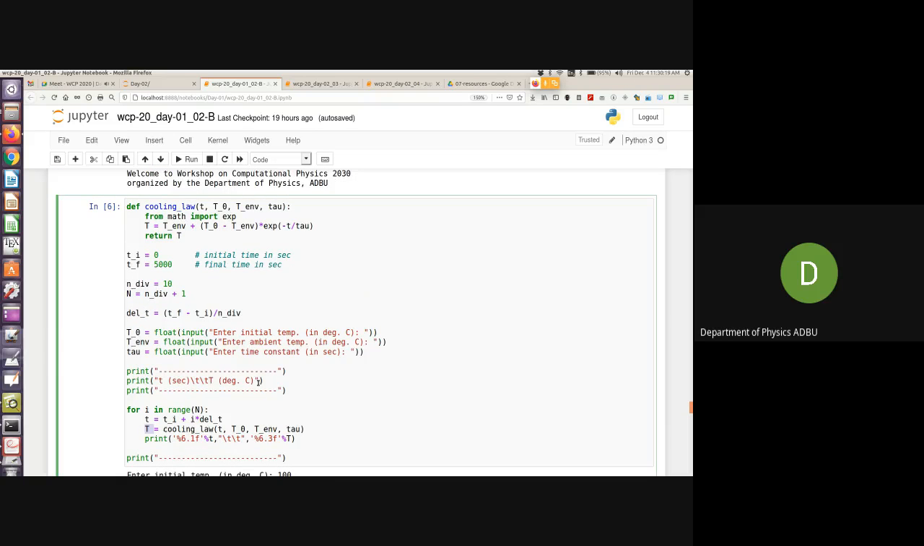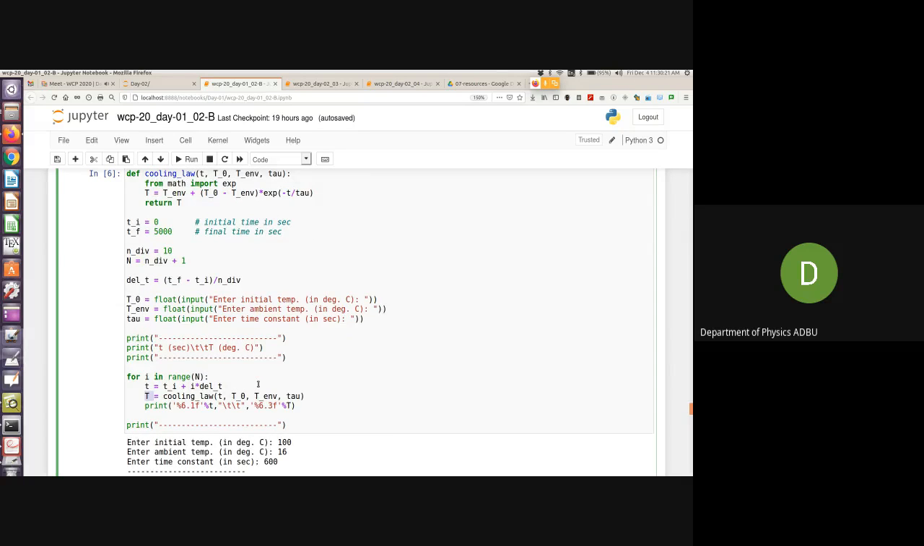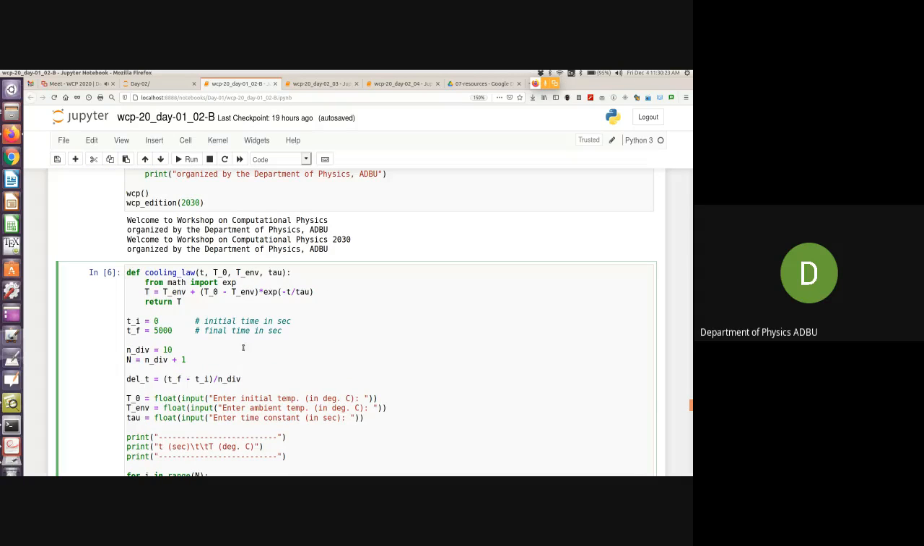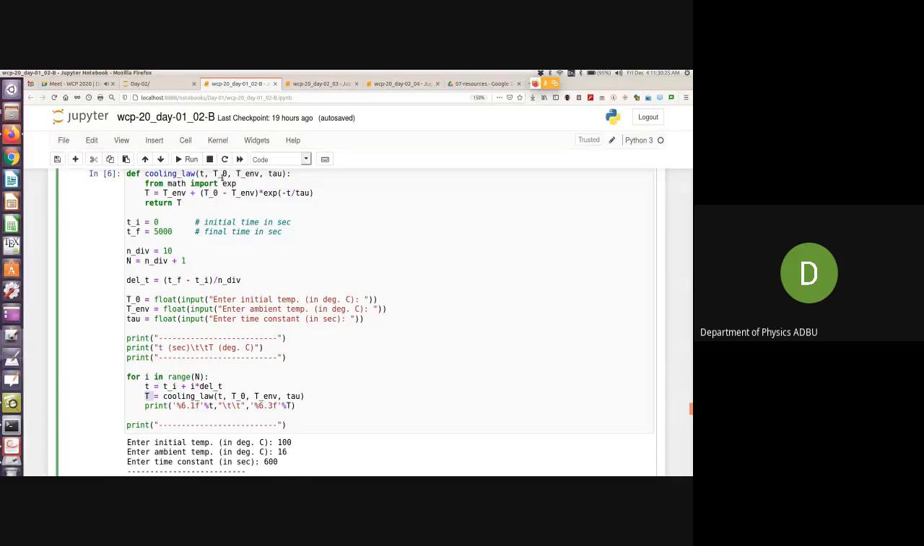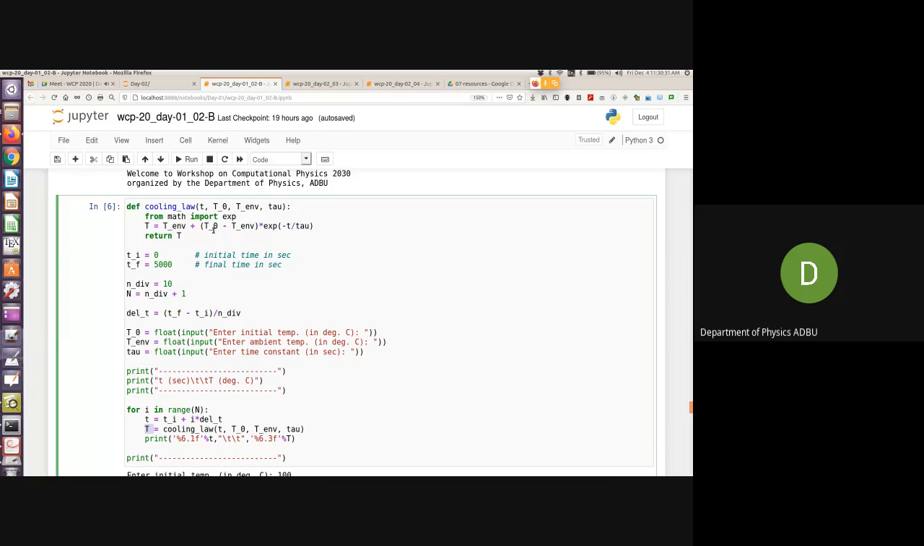Now also one more thing, you would have noticed that the variables I have used here are t, t0, t environment, tau, and here also the variables are the same. They need not be the same. I might as well call this small t as a. That means here also I have to replace the small t with a.